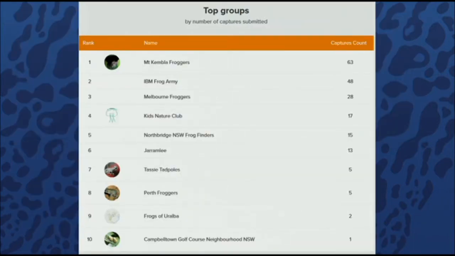On that leaderboard that I mentioned on the website, we've got the top groups. At the moment it's listed by the captures count, and we want to create more of a gamification of that, so that the groups that are doing the most calls or the most events get rewarded for that.